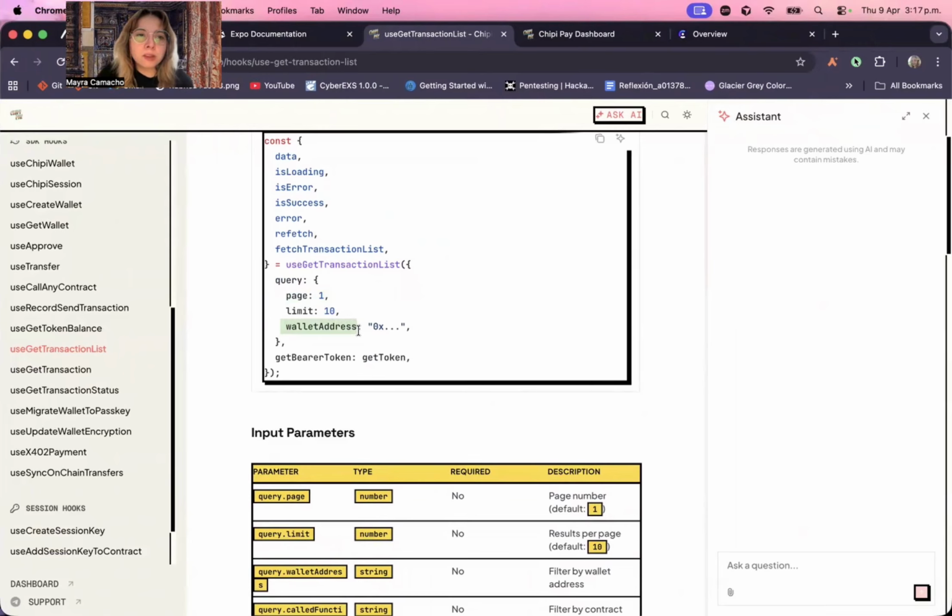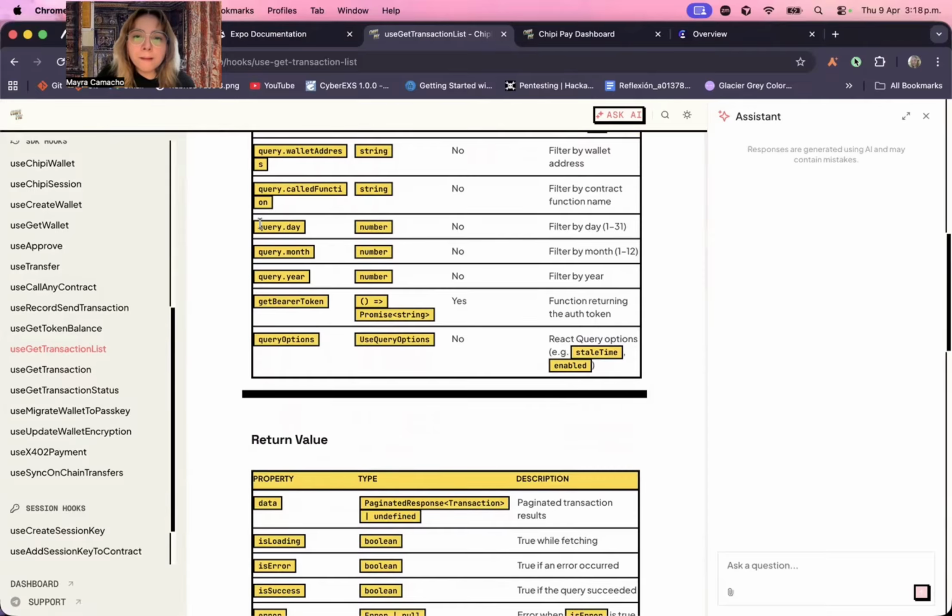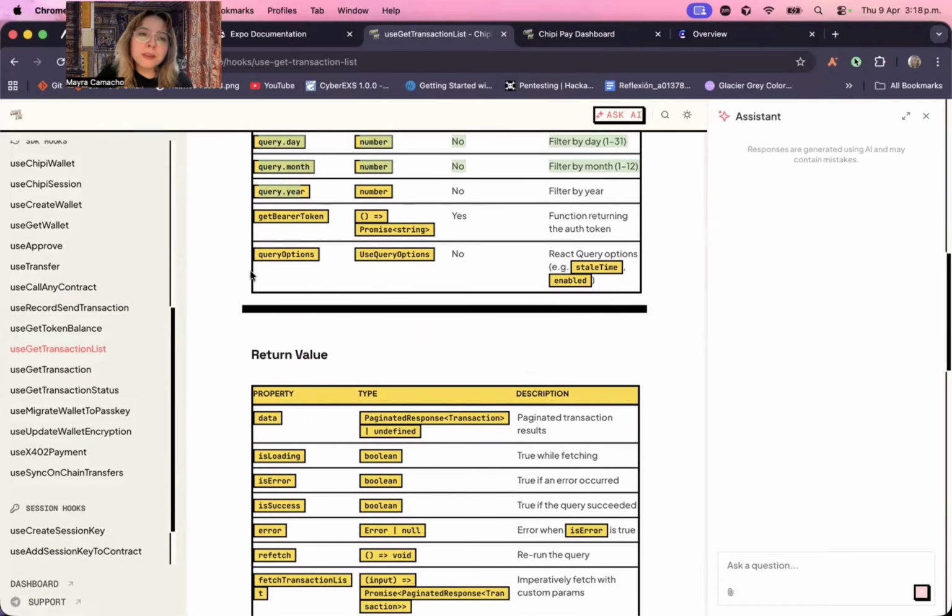Currently, it only records transactions from Chipi wallet to Chipi wallet, but we already have a testing functionality that should be able to drop within these few days, in which you can also view the transactions that come from different wallets. Then you have the page number, the limit, the wallet address, the call function. You can filter by when these transactions were made and use a stale time if you need it.